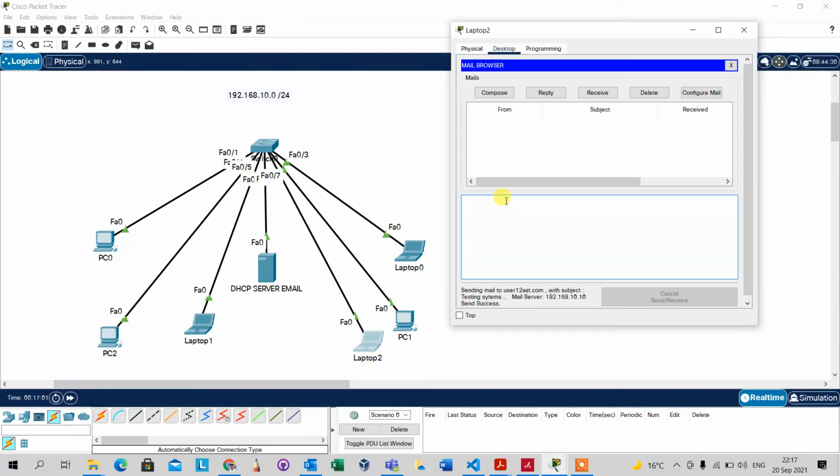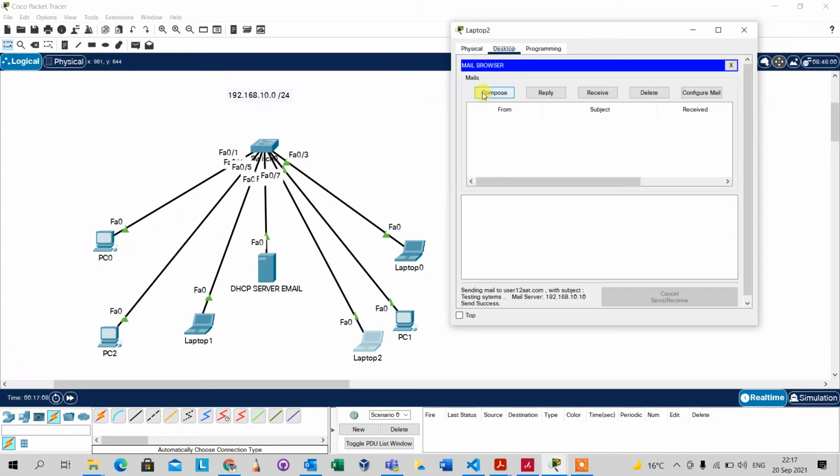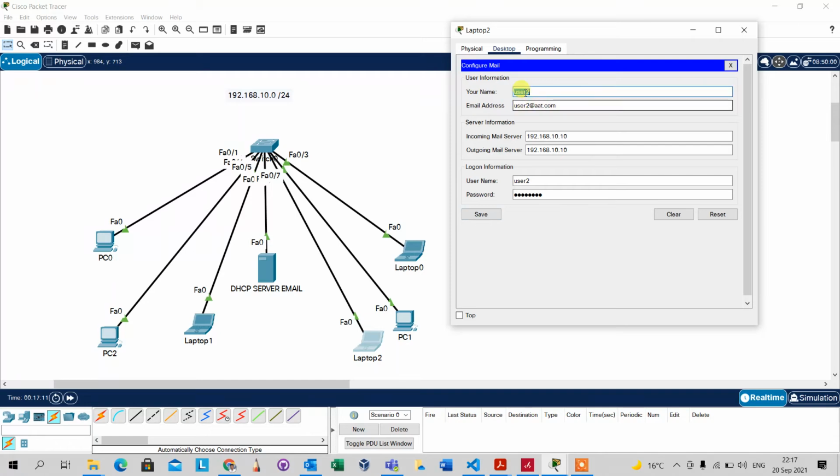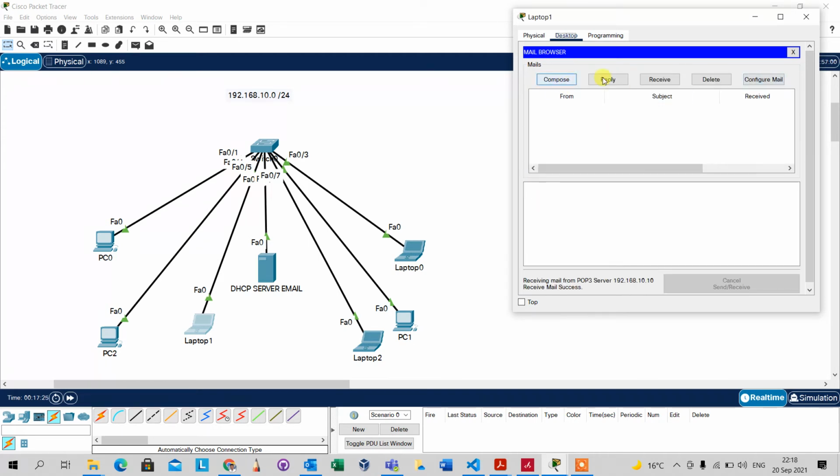Let me check again. Did you send anything? Let's say send. Who are we sending to? Let me say configure mail, check user 2, looks fine. User 2, add the user 2. Let's check this side, configure user 1, add, and then save that, and then say receive, but still he is not receiving that email.